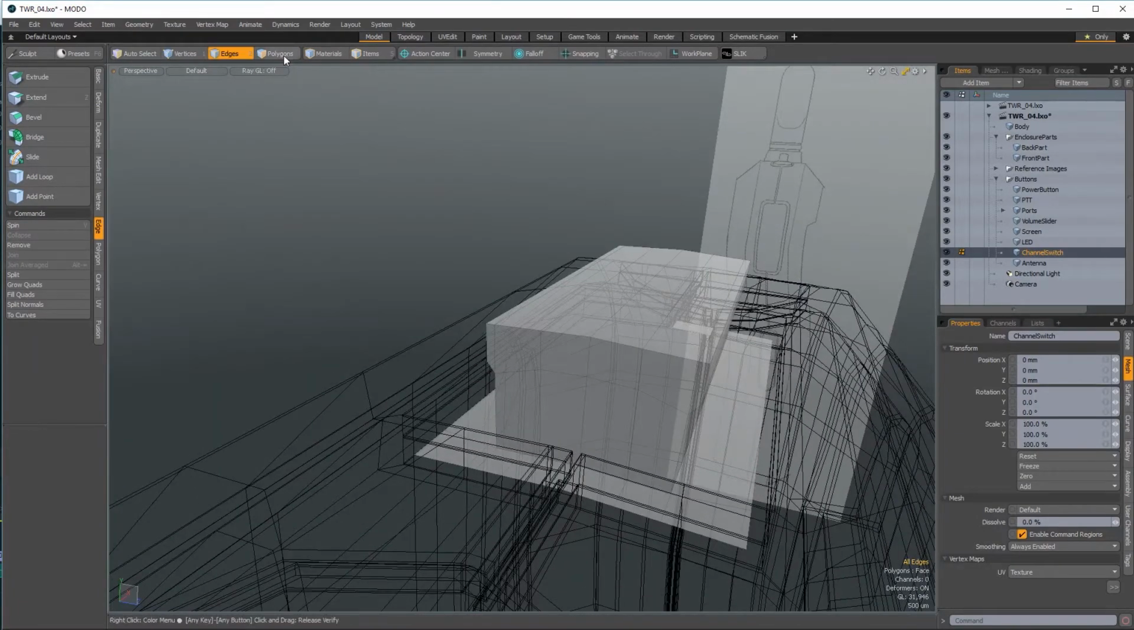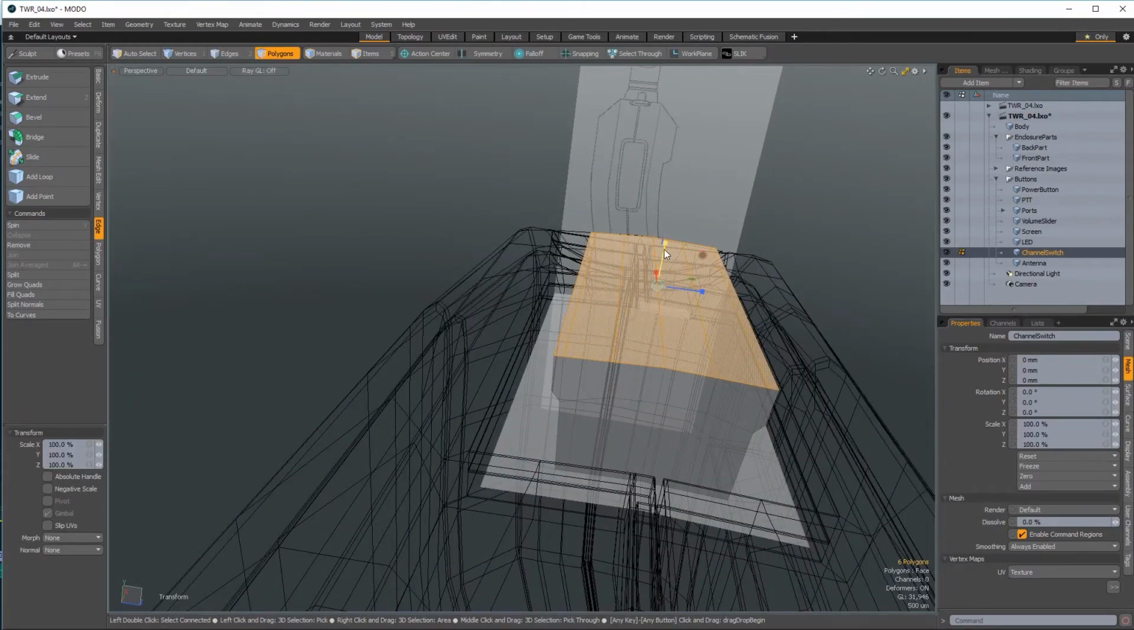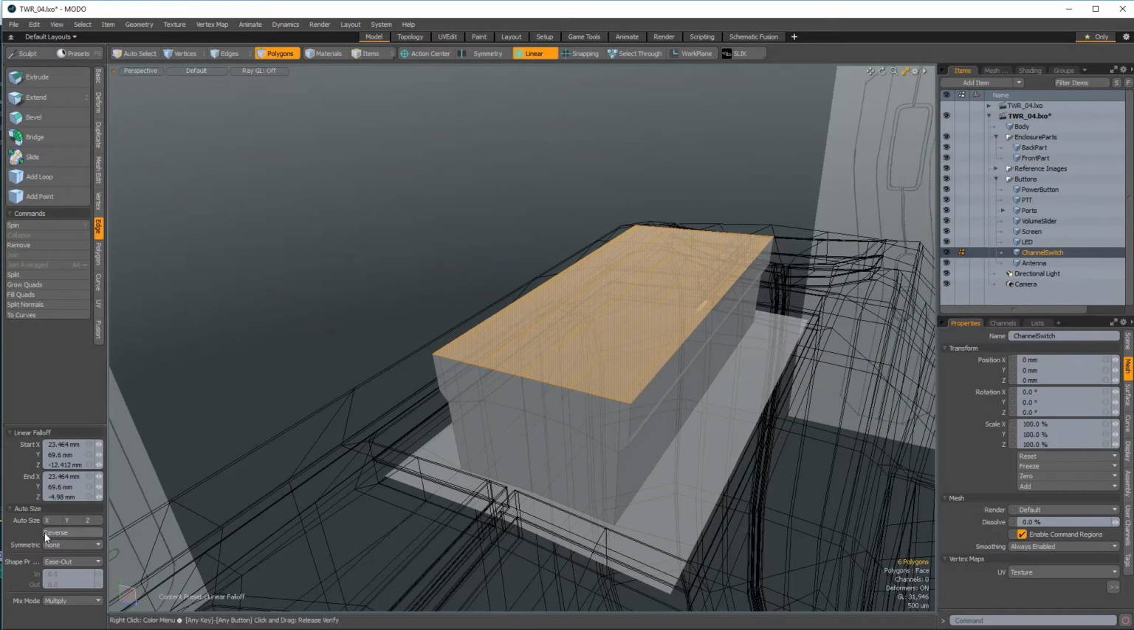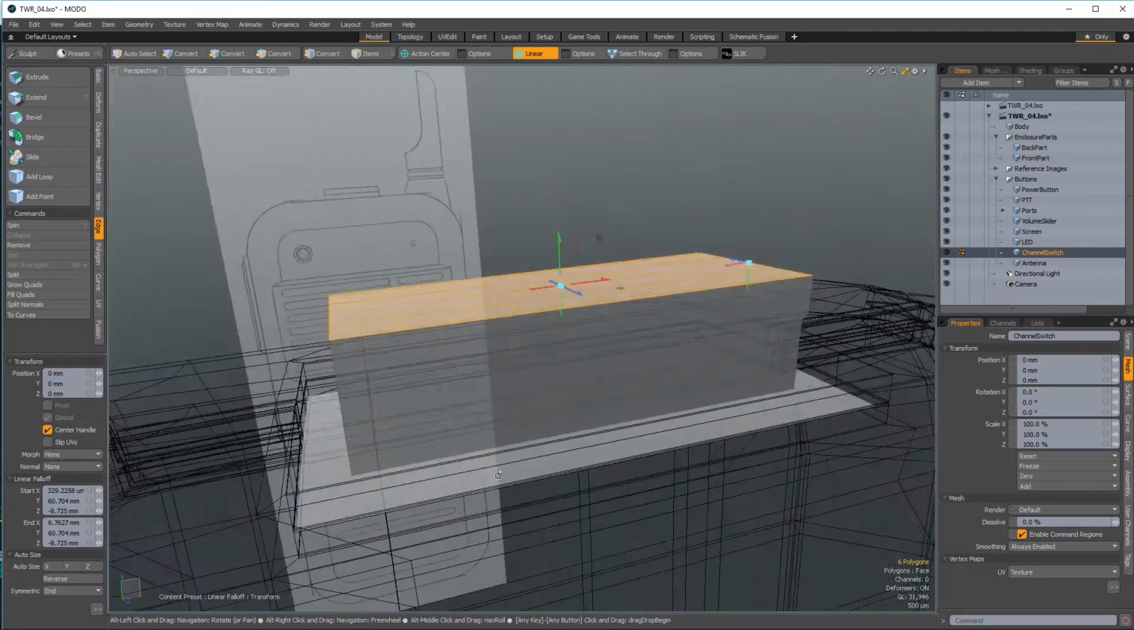Sort of, okay. Let's grab these polygons here and flatten them for now. Then we're going to add a falloff, a linear falloff, and set the symmetry value here to end, and we'll set this to ease out. Now hit W to activate the tool.